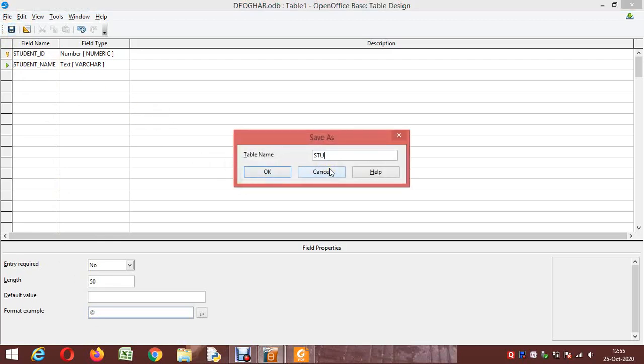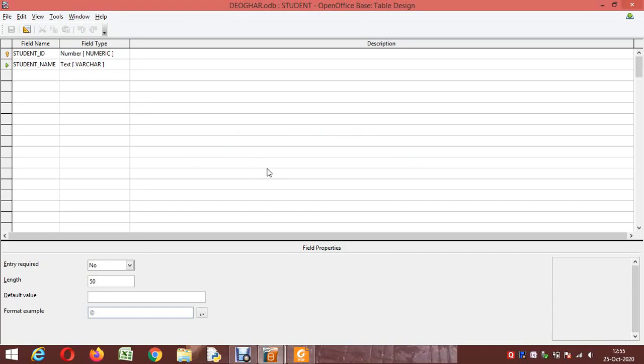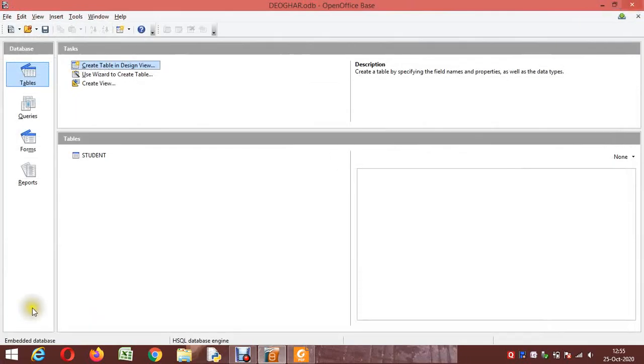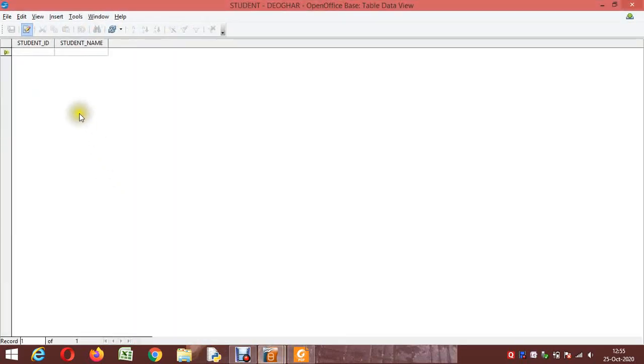The table name is student, inside the school database. Okay, now it has been saved and created. See, in this place one table has been created. Click on it. You will see that the student table is now ready to accept data. See, student ID and student name.